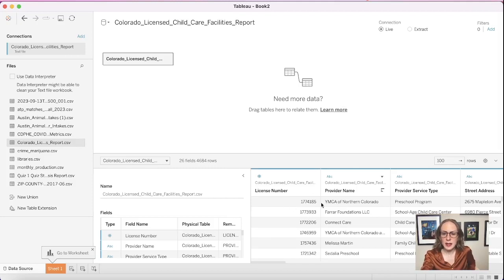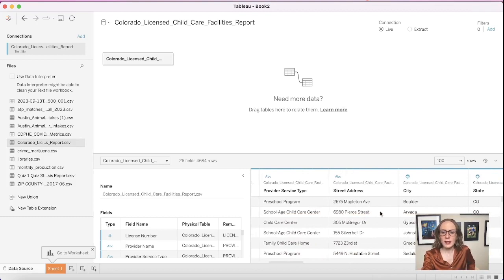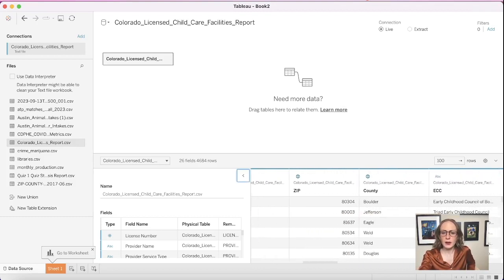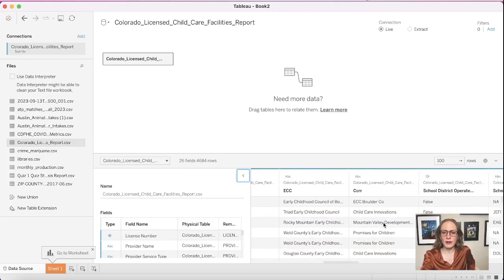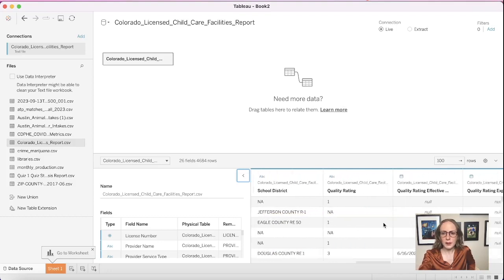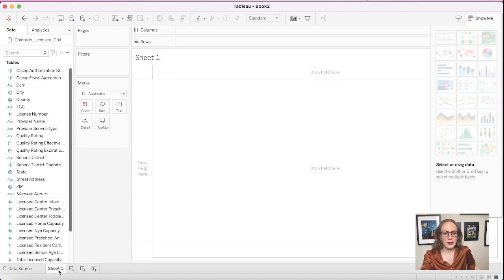You will see this table on the right that has names of different childcare facilities in Colorado along with their license numbers, the type of service they provide, address, lots of information here. And if we move over to the right, we'll see the zip code and the county that each of these providers is located in, along with other information. So what we're going to do is go down to worksheet 1 and start playing with this data set.